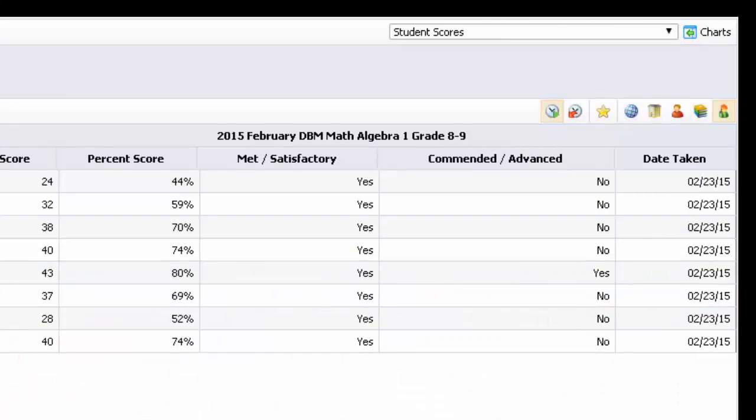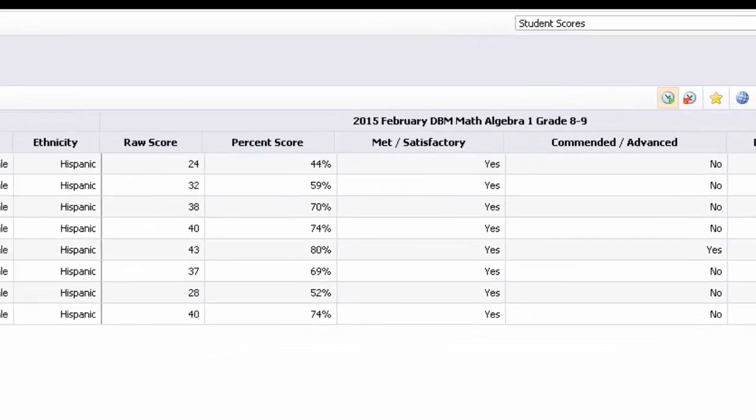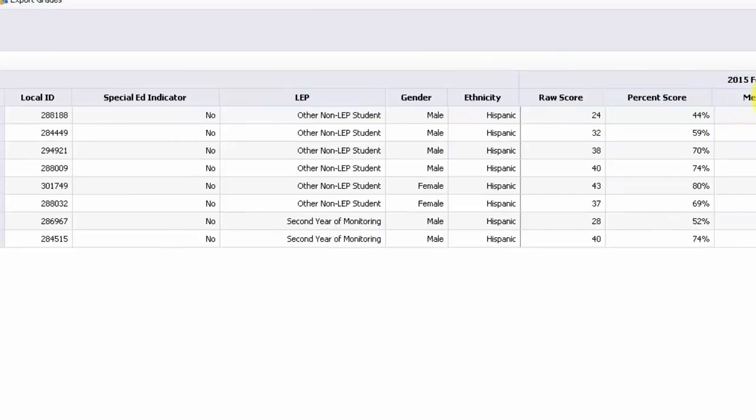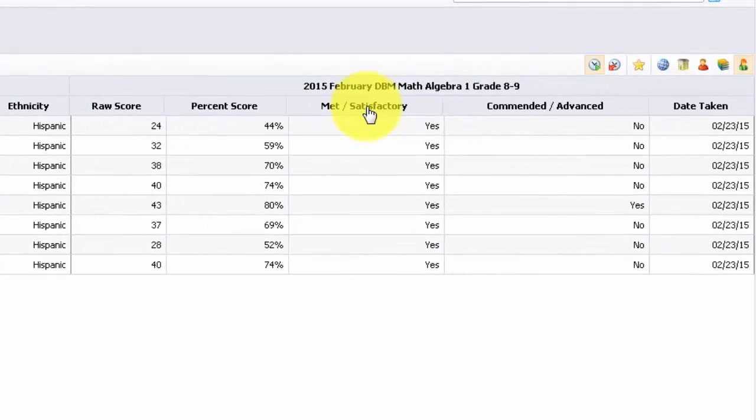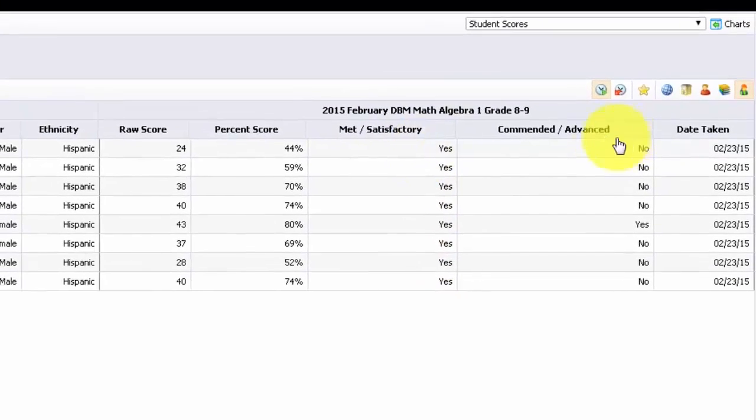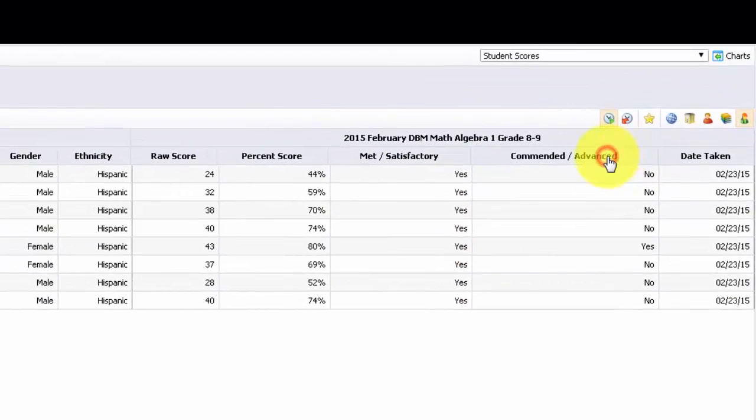So let's talk a little bit about sorting. I came back to my student scores. What you can do for sorting is all of these headers are clickable, and it'll sort the data based on that click. For instance, if I hit met satisfactory, if I had any no's, they would go up at top. And see, if I hit commended in advanced, my no's are going to go on top and my yeses are going to go on the bottom. All of the information that that student has, the student name, the local ID, their scores, all of that stuff's going to follow once you do that click.